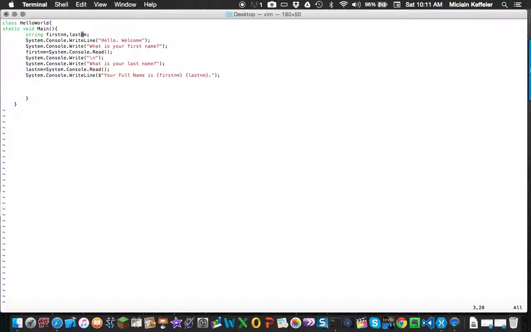The entire purpose of this program is that we're going to read in two strings, first name and last name, and then we're going to print them out in a super cool way. So System.Console.WriteLine, we're going to write out hello, welcome. You've seen this function before. This is normal. We know that this function will print out hello, welcome, and then it'll print out a new line character. It automatically does that for us.